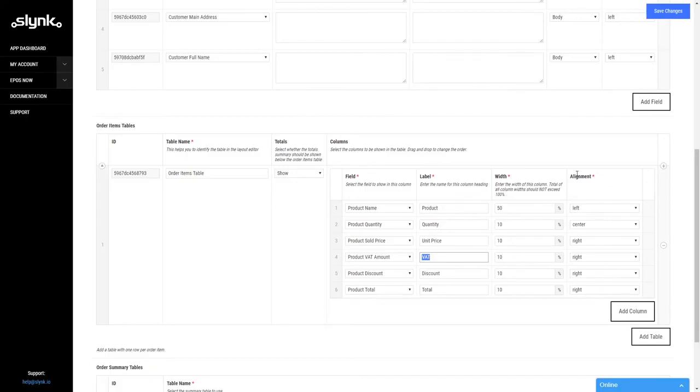For the alignment for that column, you can choose again whether you want the text to be aligned on the left, center, or the right. You can add as many columns as you like by clicking on Add Column. You can change the order by simply hovering over it and then dragging and dropping to reorder the columns. And you can delete them as well, same as you did before, by clicking on the minus button.